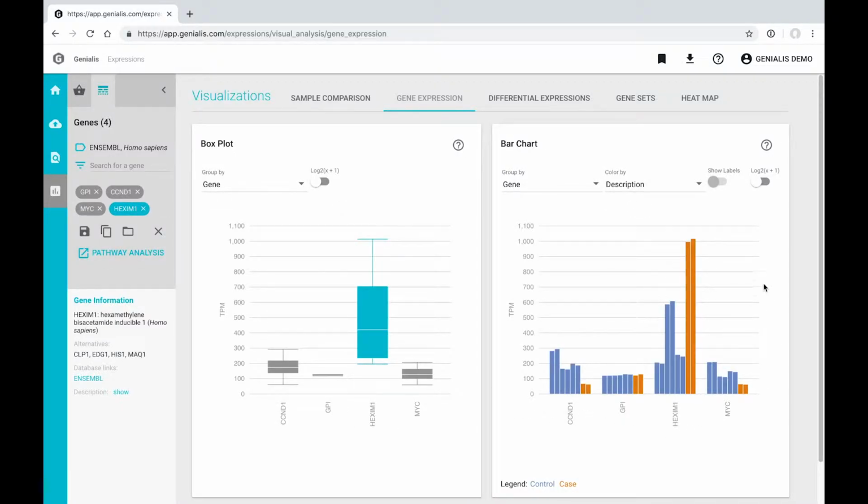When we look at our bar chart, we see just that. Compared to the expression of GPI, both MYC and CCND1 are downregulated in drug-treated cells. HEXIM1 is similarly upregulated in our experiment. You may have noticed that 2 of the samples are colored differently. We've previously annotated samples according to the treatment type, which allows us to easily distinguish treatment groups during our analysis.